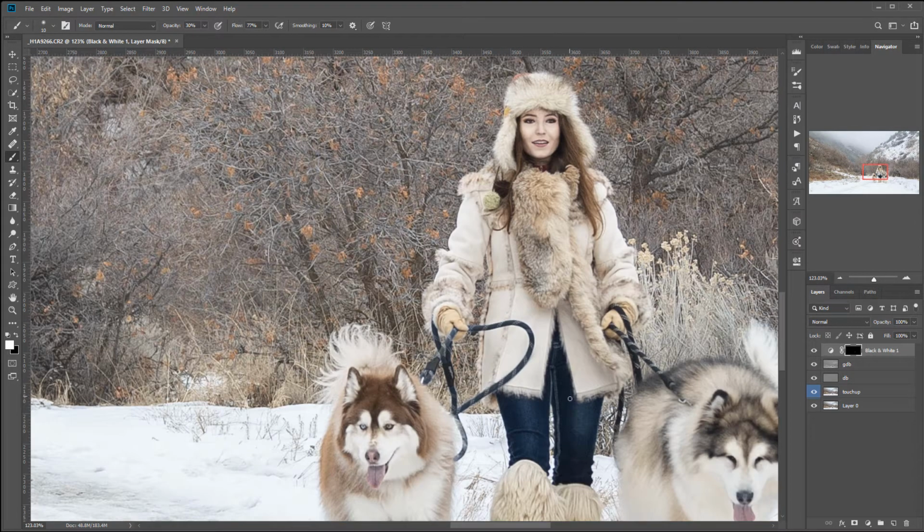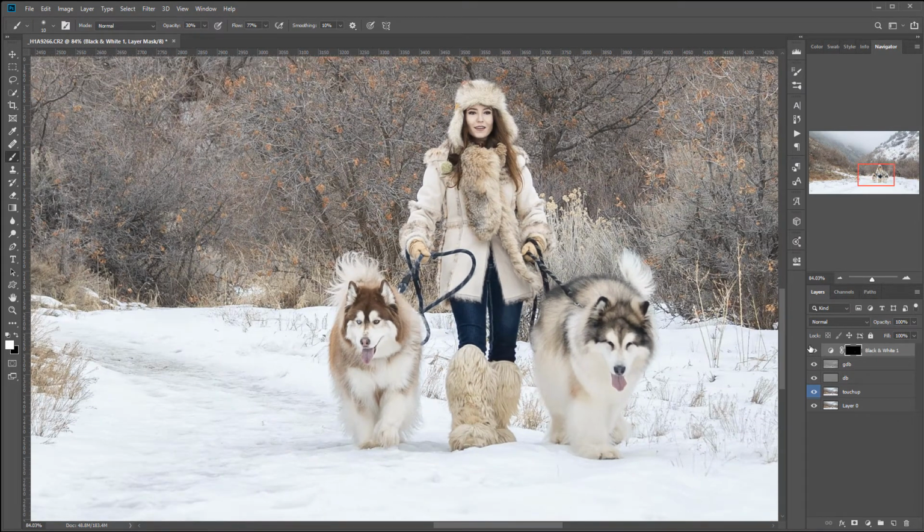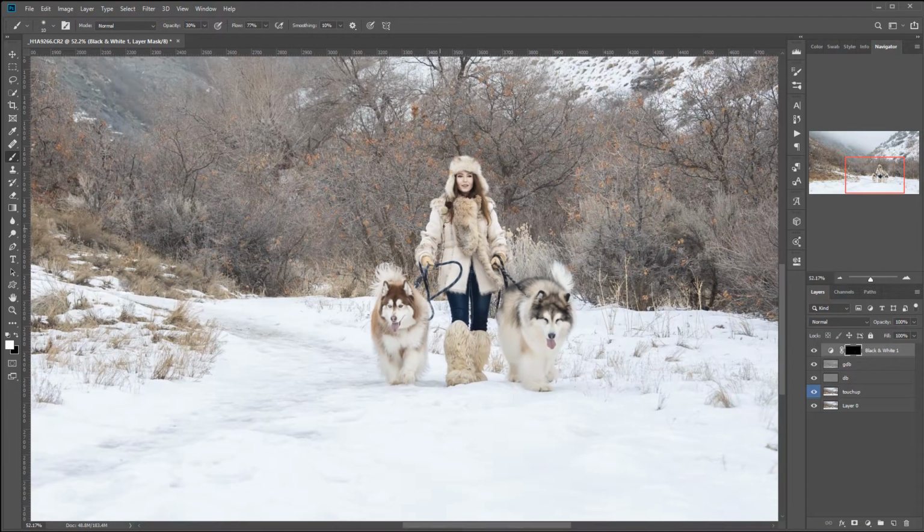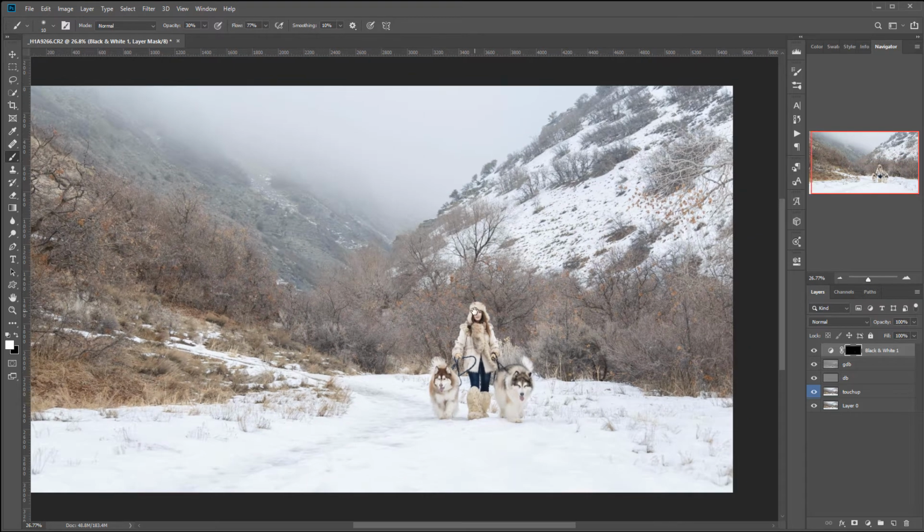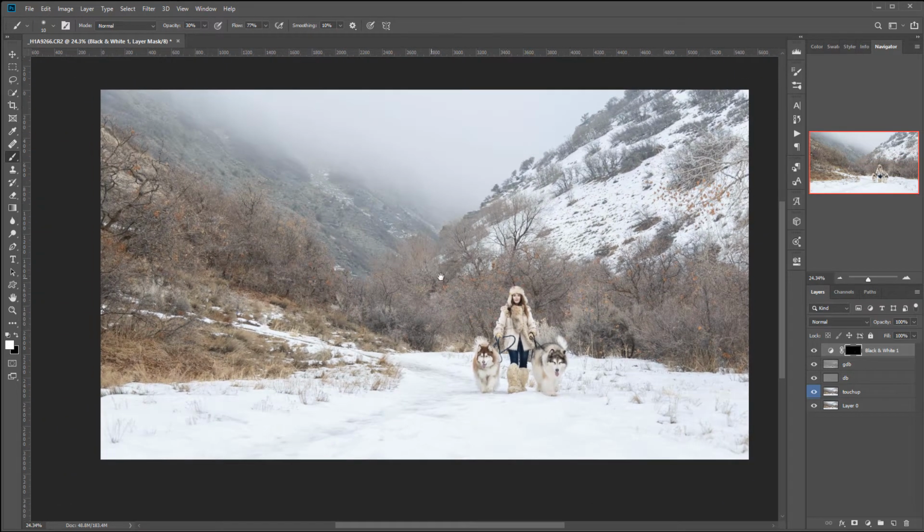Okay, let's zoom out. And here again, before and after, we just slightly took down that coloring, I think. Okay, so this is what we created.